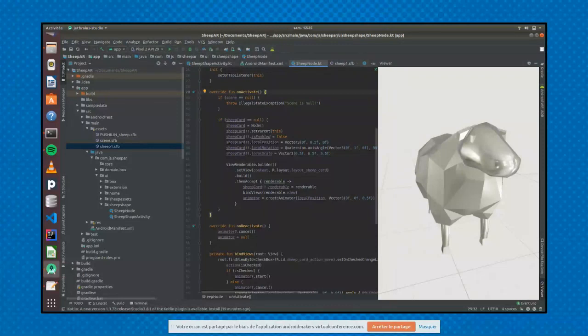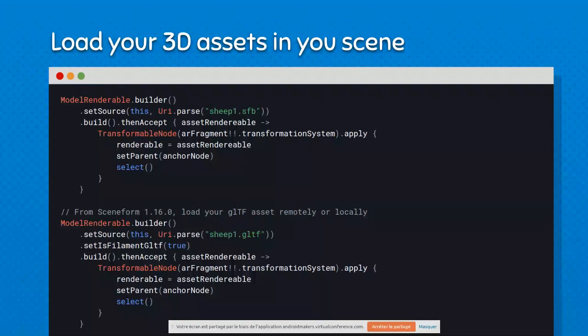Loading a complex 3D object is very, very easy. You can provide your SFB format using just the name of the file, or you can do it remotely or locally using GLTF, especially if you want to use the latest Sceneform library. You can remotely download your GLTF assets, not having them in your Android project, which, if you have a lot of assets, would end up being a very huge application.